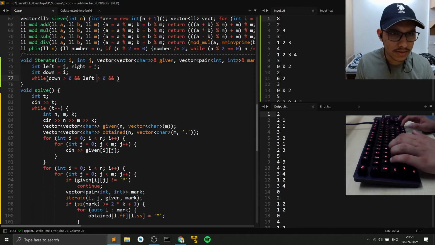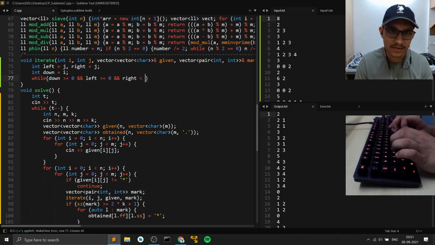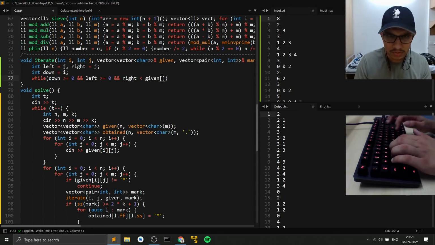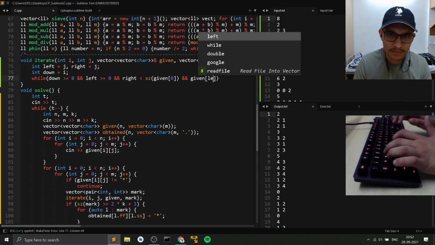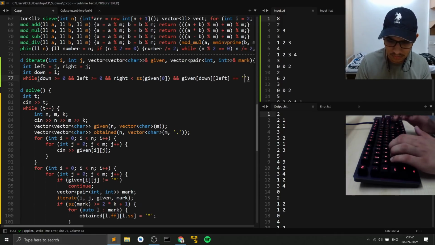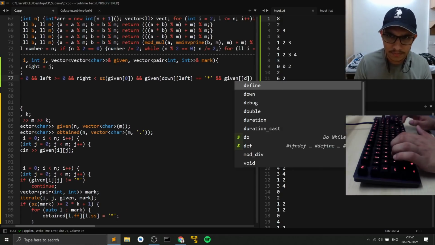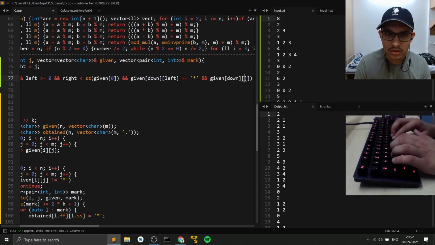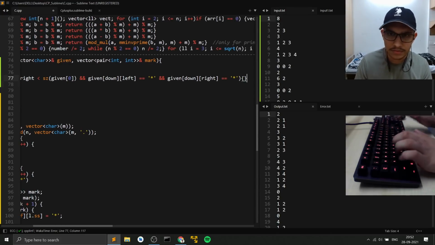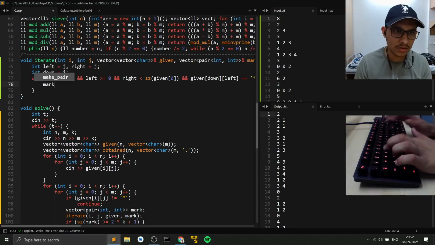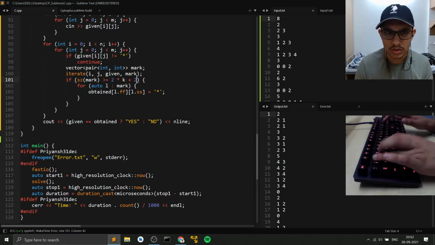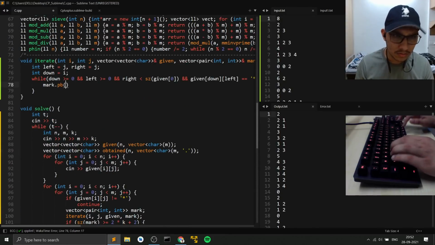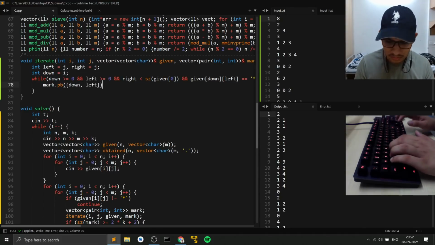While down is greater than or equal to 0, left is greater than or equal to 0, in fact, and then right is less than size of given at this, and given at left, in fact this should be down, star and given at down, right equals a star. Then we do mark.push_back. In fact, let's keep it like 2k plus 2, because we will be inserting one element again, right? So I have down comma right, and I have mark.